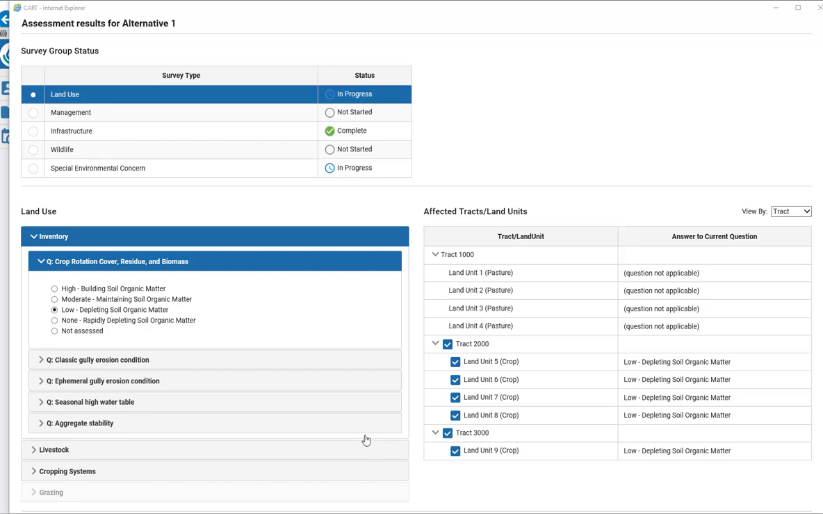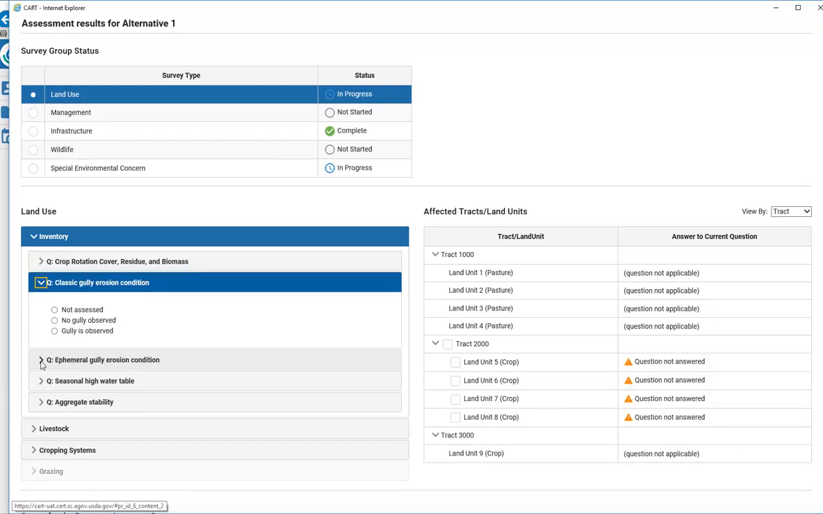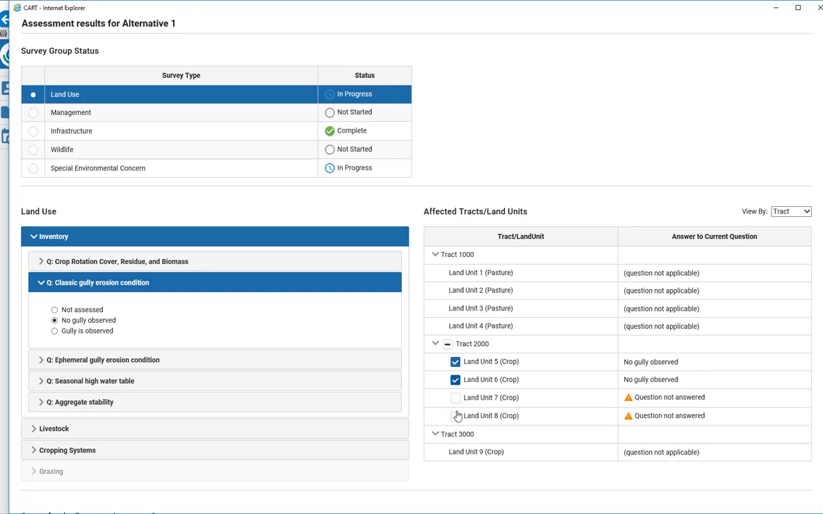Next, select Classic Gully Erosion Condition to expand the answer choices under it, and then select No Gully Observed. Select Tract 2000 land units 5, 6, and 8 to apply this answer to those land units. Next, select answer Gully is observed, then select tract 2000, land unit 7.